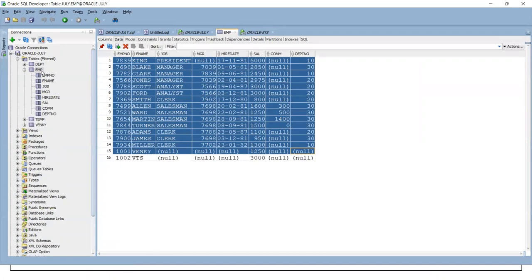This is called one object. Employee table is called one object. Who created it? I have created it. That means I am the user for the database. So that is a user object.